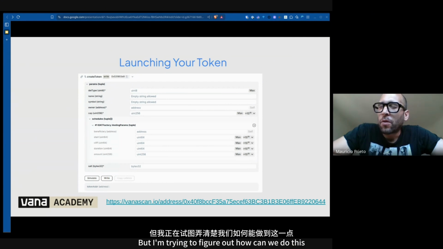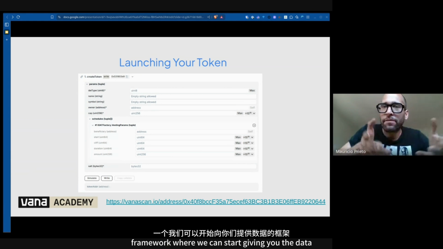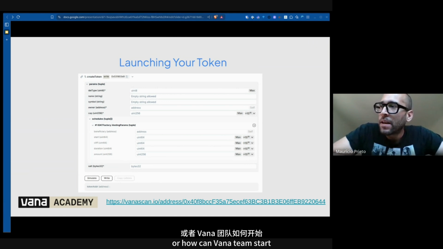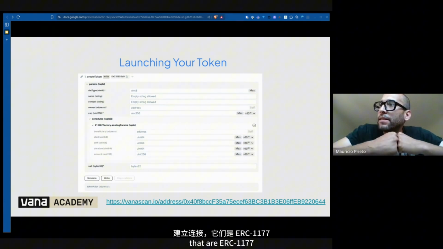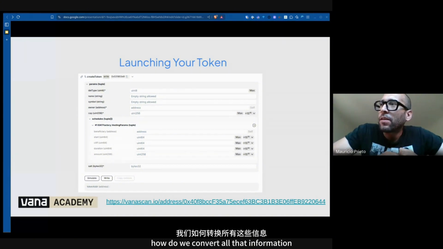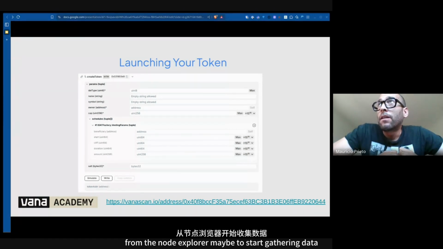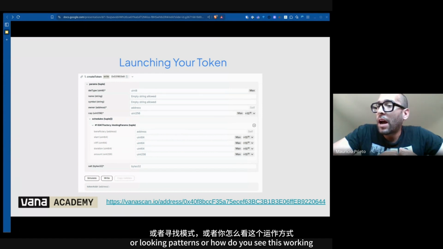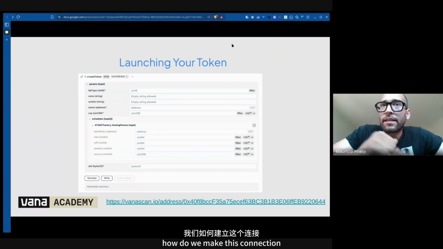But I'm trying to figure out how we can do this within a legal framework where we can start giving you the data. How can the Vana team start, and how do we make the connection from our Hypercycle node factories that are VRC 1177 per se, or 1155, I think? How do we convert all that information, where we can also connect APIs from the Node Explorer, maybe to start gathering data or looking for patterns? Or how do you see this working? Or who can I talk to to see how we make this connection?